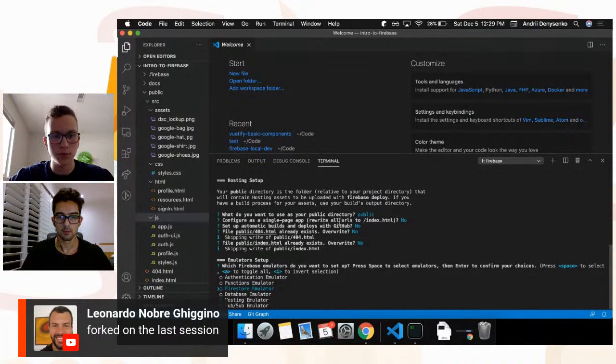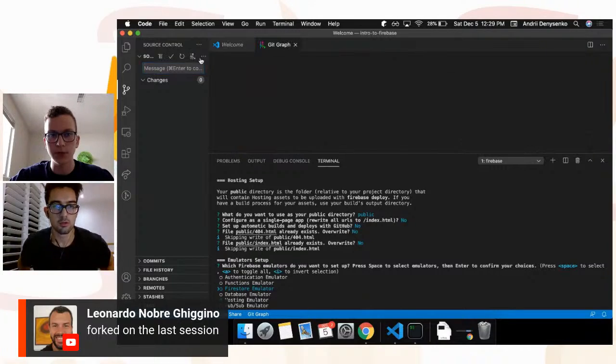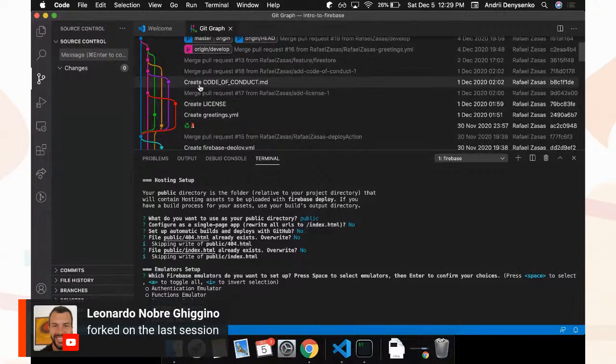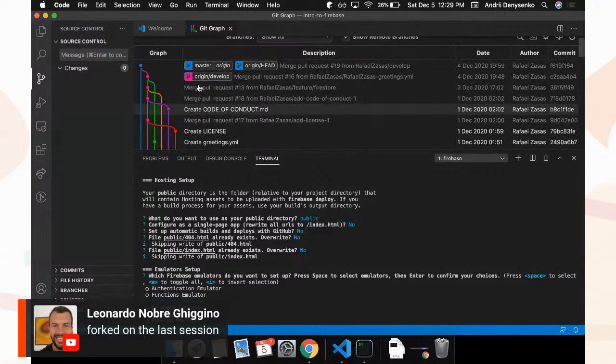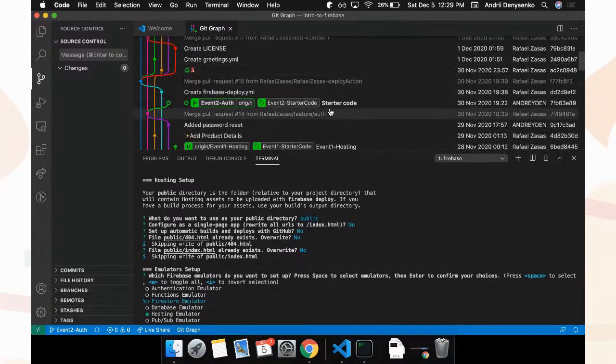So actually, I'm going to just show this real quick. Most probably you won't have this, but I have this nice extension for VS Code to view different commit points. So you want to be on the event2-auth and the start-a-code commit to have the latest code. It's also tagged with event2-start-a-code if you get lost. But if you just clone the repository, you should have the latest code, no problem.